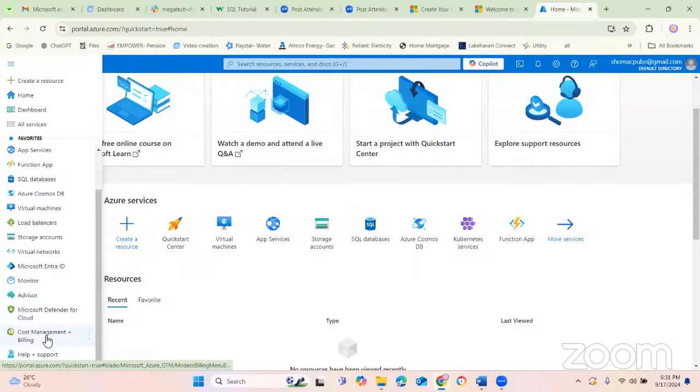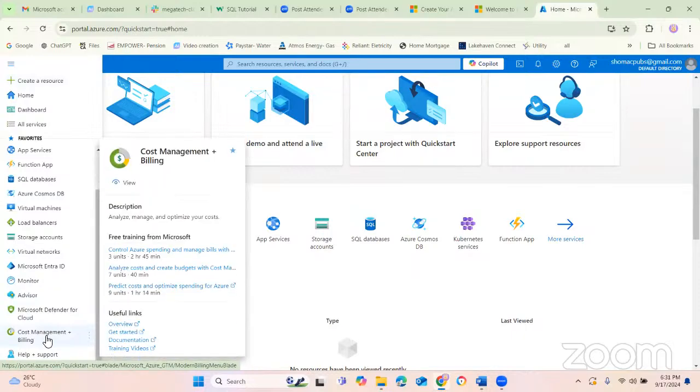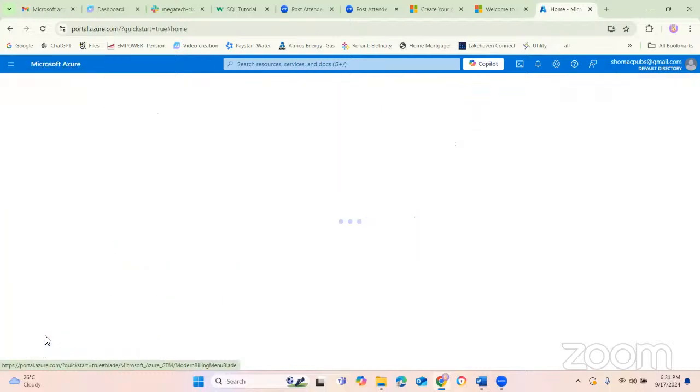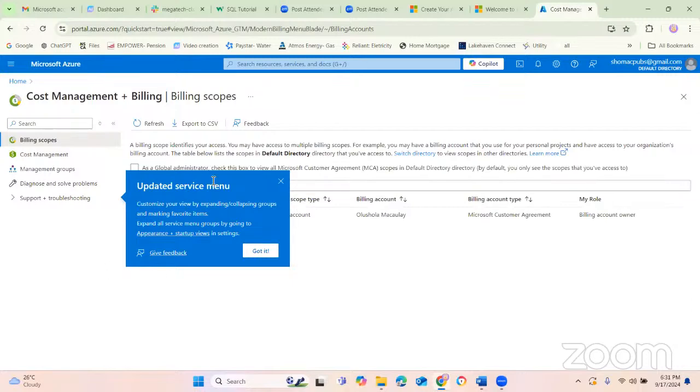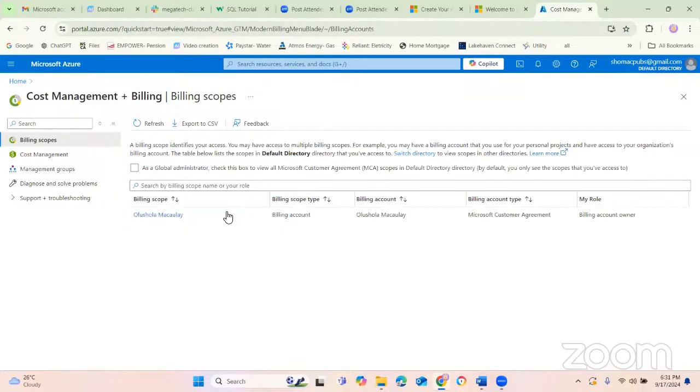You can see cost management and billing. When you go to cost management and billing, click it, so that service would open. Good. Click on got it. This is where you're going to see the cost of everything that you're doing. Look at your billing account, look at your information there. Click on cost management, the next one, under billings, yeah, click on that one.